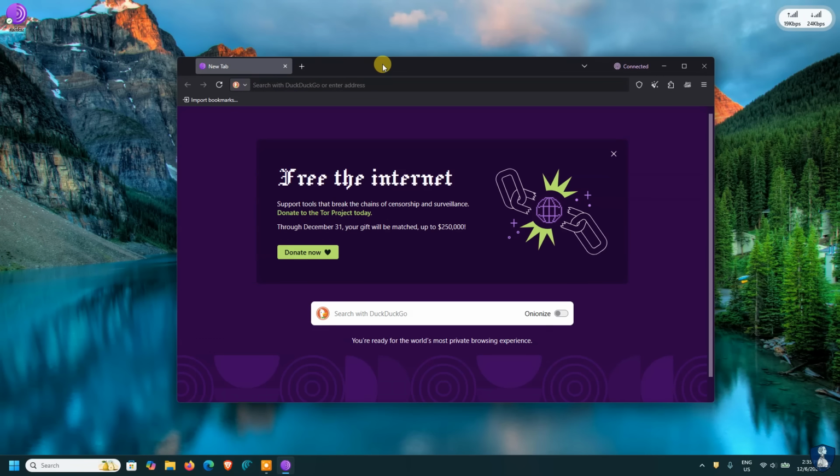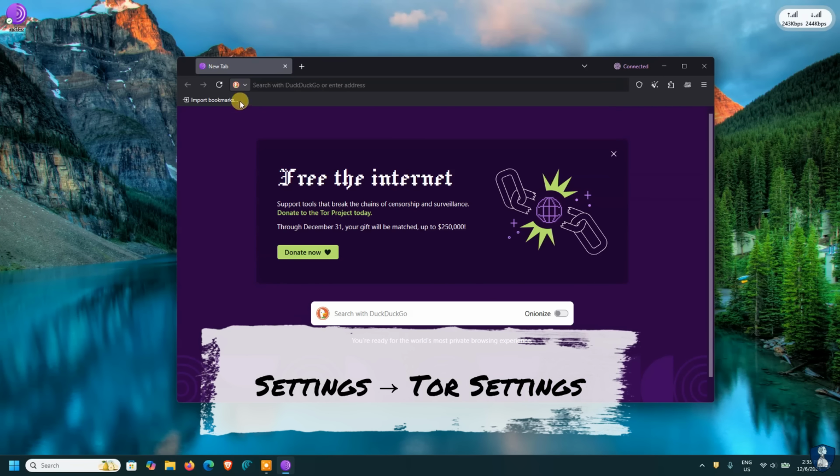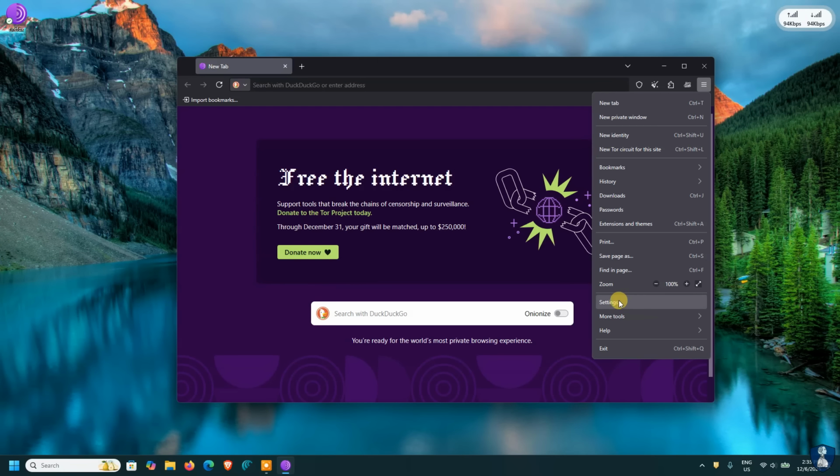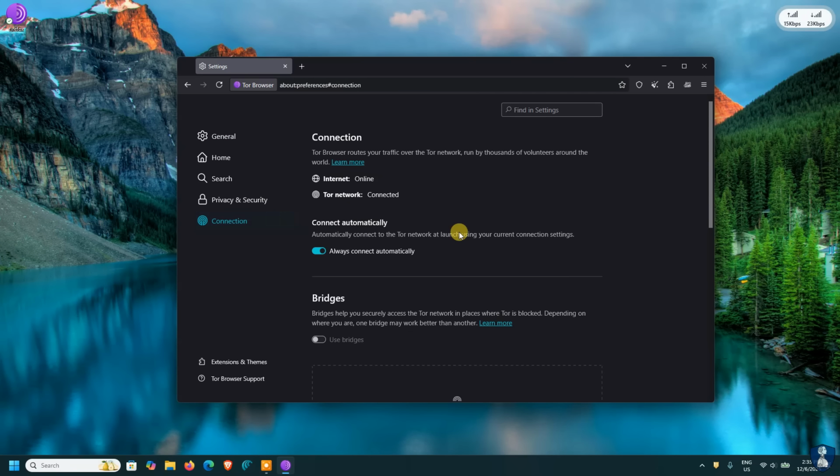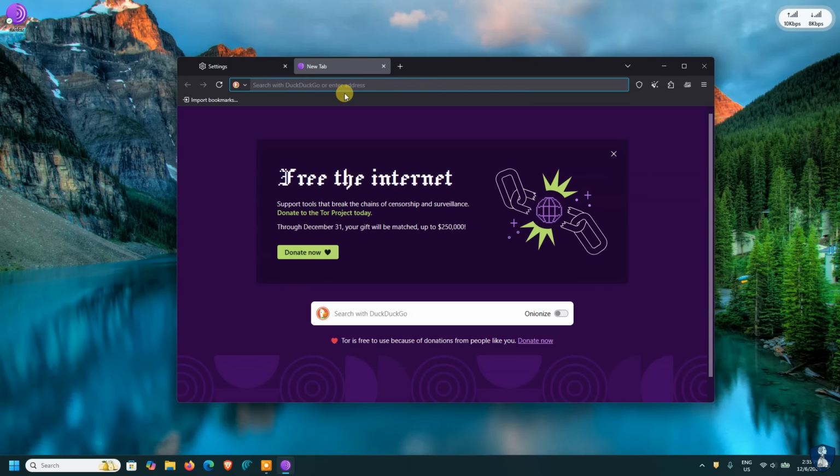Open your Tor browser and go to the settings by clicking on the hamburger menu on the top right corner under the close button. Then click on Connection from the left pane. As you can see, I am connected to the internet, but bridges are not enabled.